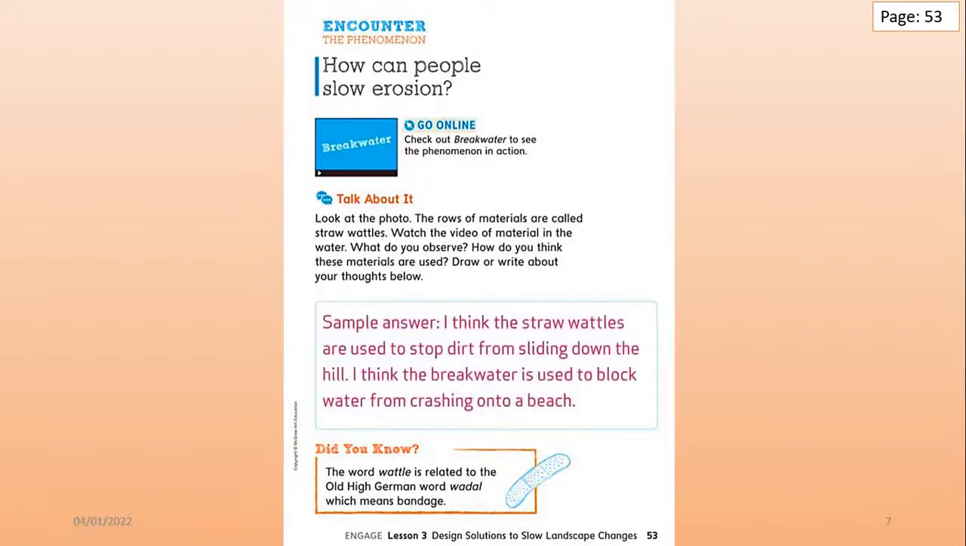We have a sample answer here. I think the straw wattles are used to stop the earth from sliding down the hill. I think the breakwater is used to block water from crashing onto a beach.